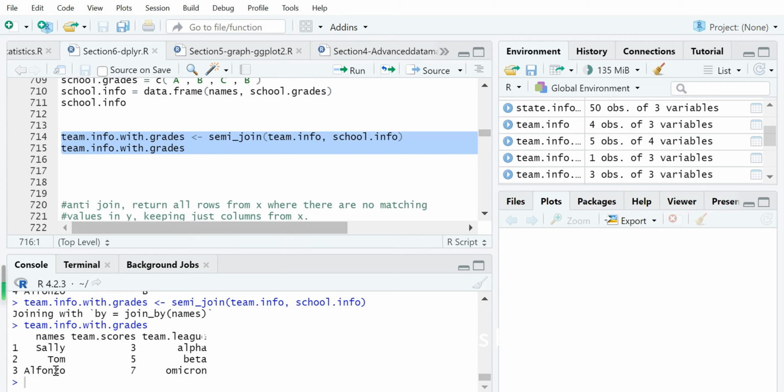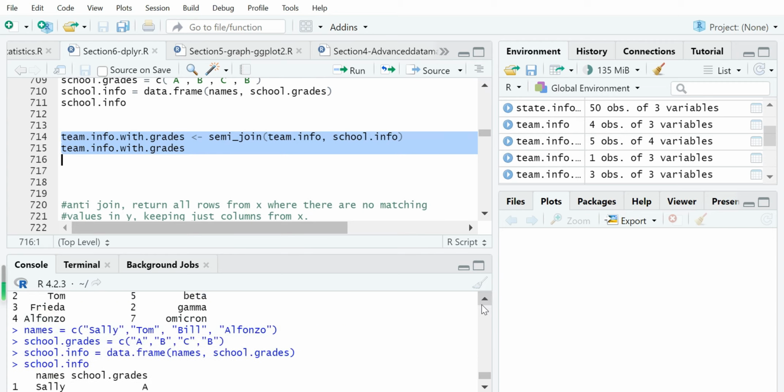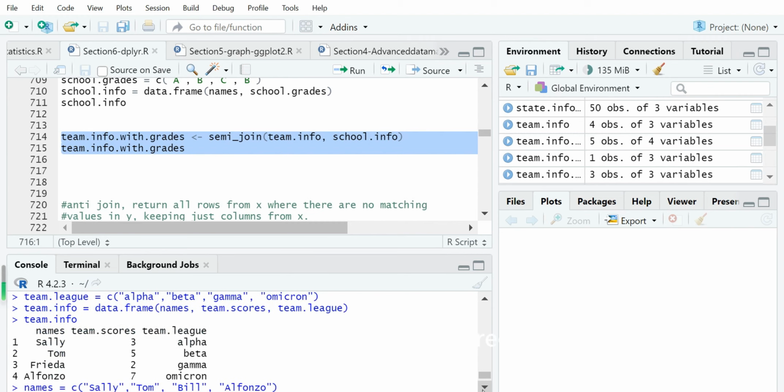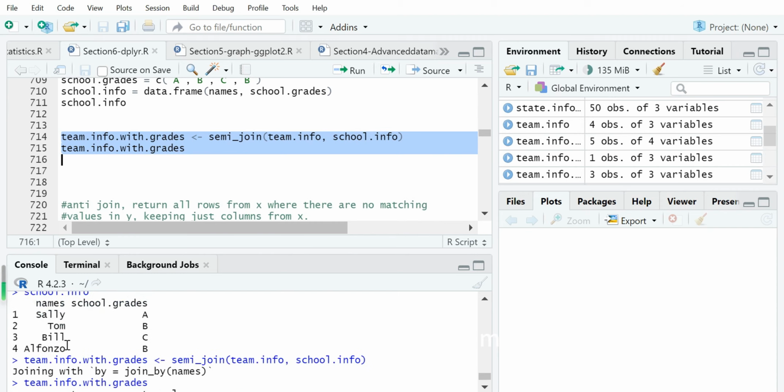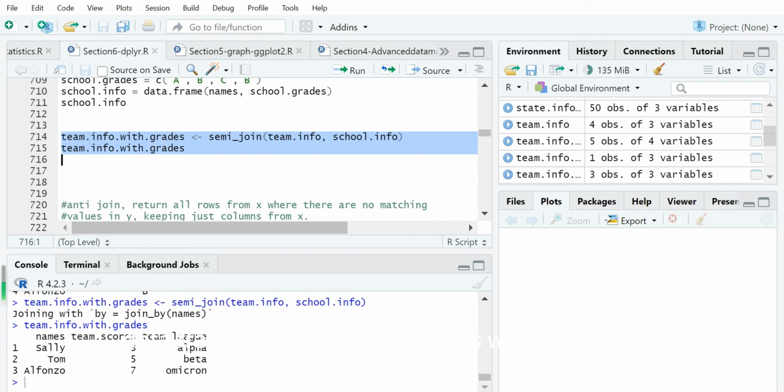But we see only 3 rows because one person, Frida, appears in the first data frame but does not appear in the second data frame. So this observation will be excluded. So semi-join will use the columns from the first data frame, but will check the information from the second data frame by variable. So if it does not appear in the second data frame, it will not appear in the resulting data frame.